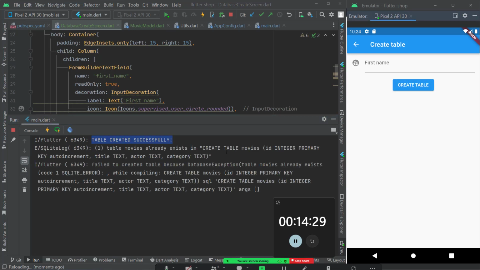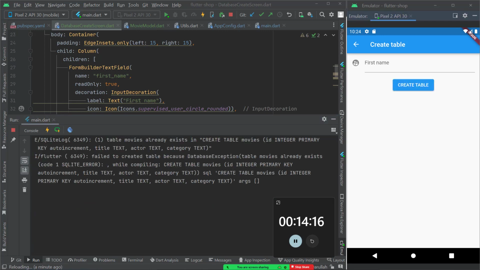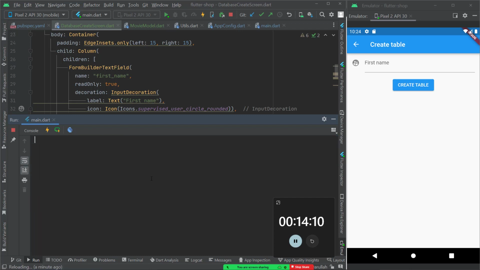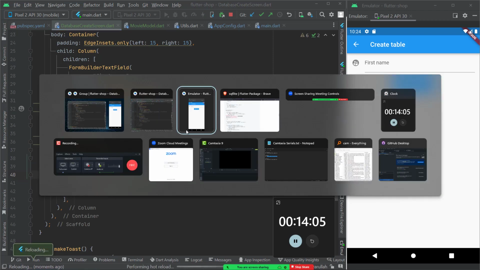Let us click again. Failed. So it has failed to create a table. Why? Because this table already exists. So you cannot create a table of the same name two times. That's why I see this fail. Okay, so that's beautiful. So you have to put a logic that will make sure that the table is created one time. Okay, so let's go ahead and do that.